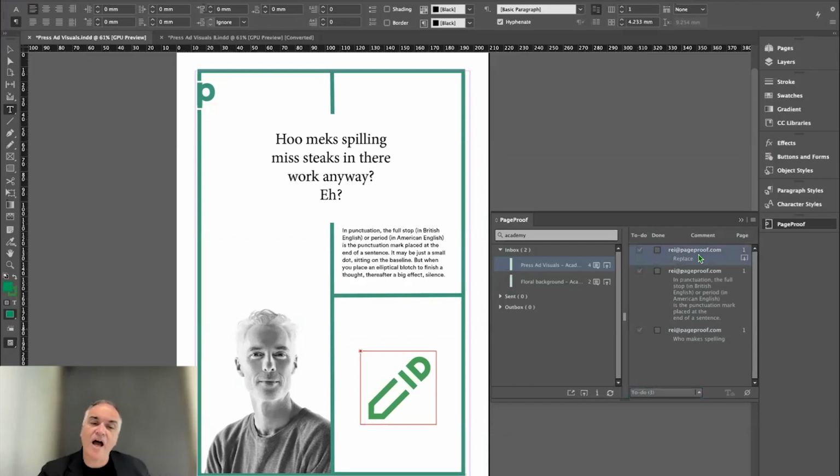Now, the next one says here, replace. And you'll notice there's an icon over on the right-hand side. This is an attachment. So if the comment has an attachment in it, rather than you going to PageProof again, where we're keeping you inside of your design tool, you can click that icon. It will download the attachment that was placed in the comment, and you can now place it into the artwork.